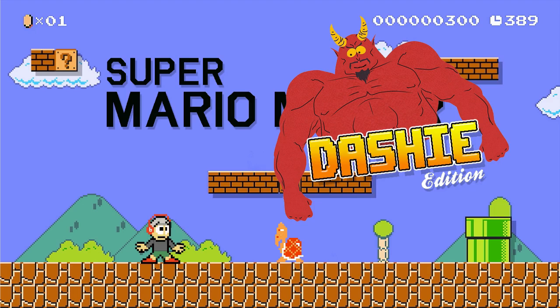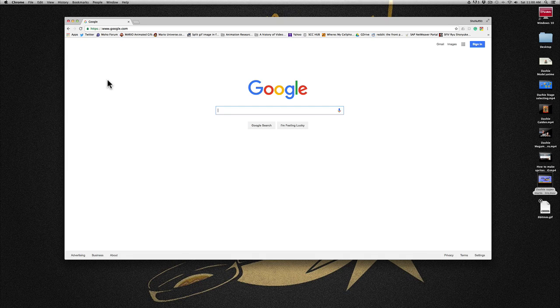Okay, the first thing I'm going to do is show you how to recreate a sprite in Anime Studio.